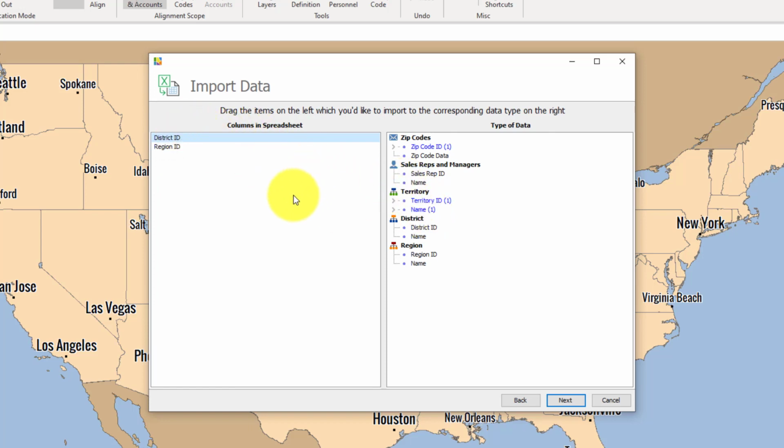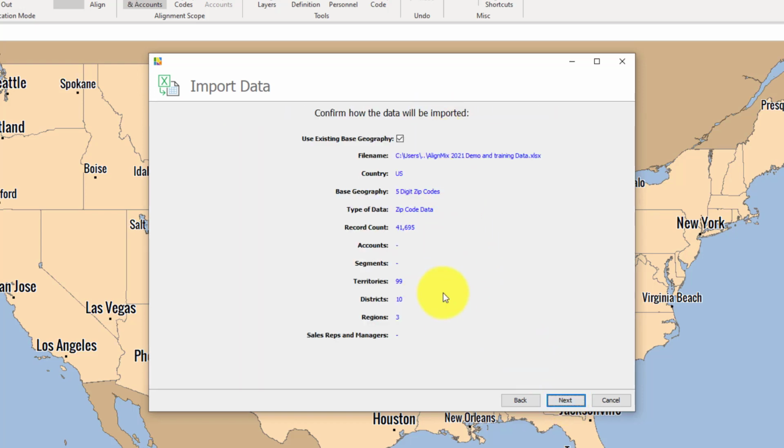Now if you don't have an ID and a name for your territories, you can just pull one of those fields over into ID or name. They can be interchangeable if you only have one of the two. Then we have territories assigned to districts and districts assigned to regions. From here we click on the Next button, and now we see a summary of what we are about to import.